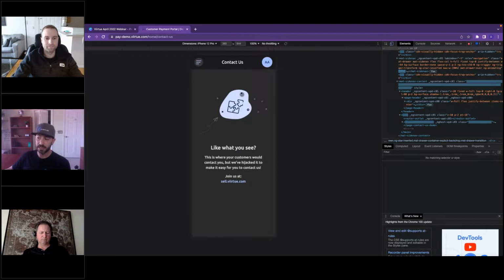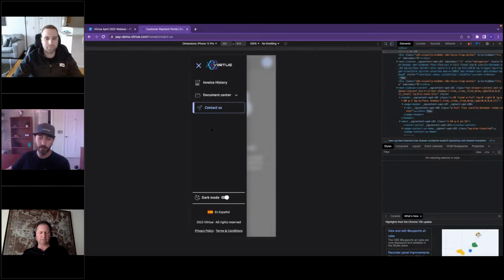We also have the contact us option here. In the actual version, this is of course just a demo version, this is going to be a form for them to contact you. So they'll be able to contact you if it's a support related issue or billing or whatever the case is. We just wanted to give them an easy way to contact you as their partner.